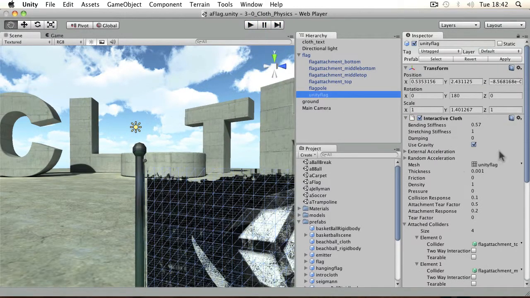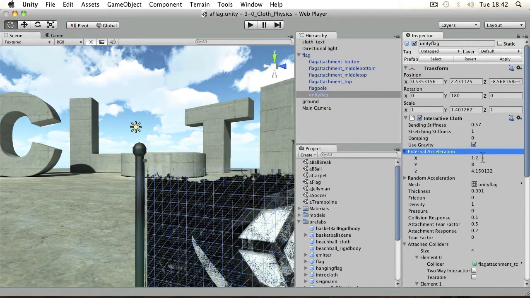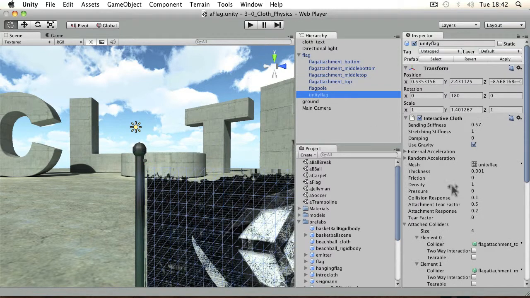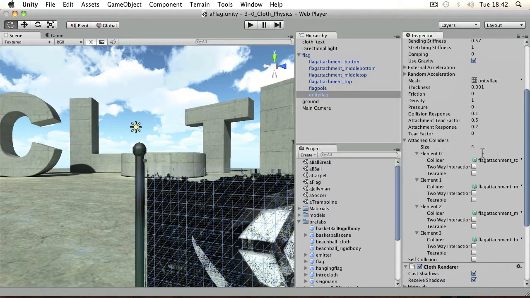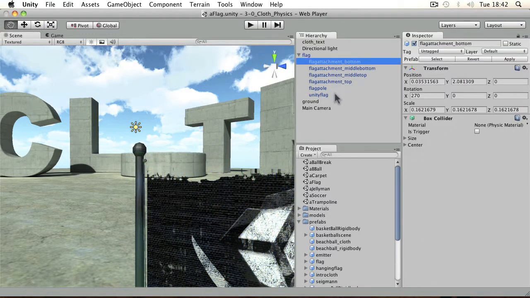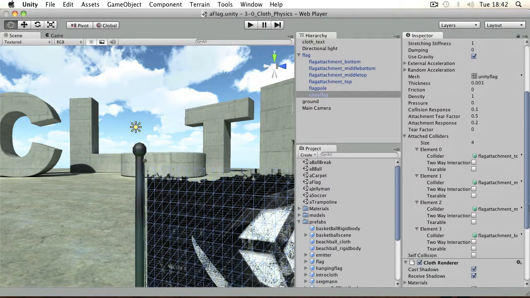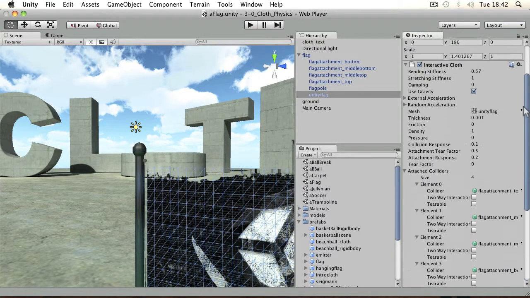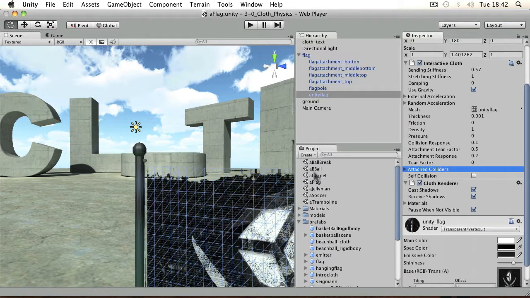So if I go back to the flag, you can see over here that we've got settings for acceleration, which is moving it in different axes, and also random acceleration. So it's clinging onto these colliders by using the attach colliders settings here. So all I've had to do there is to drag these items on to the interactive cloth component and tell it where to hang on to. Okay, so that's the interactive cloth component, and then you've got the cloth renderer to show off the actual visuals of it. So let's take a look at another example of that.